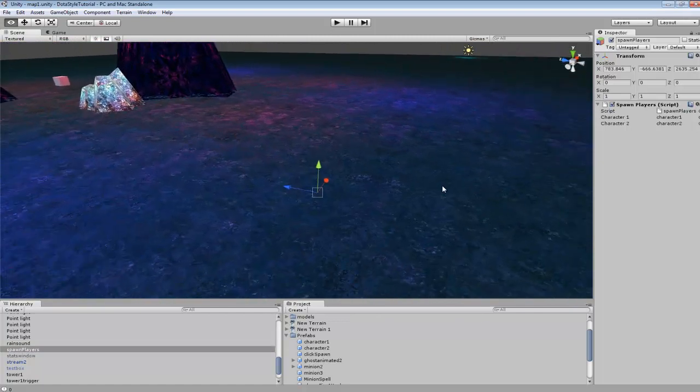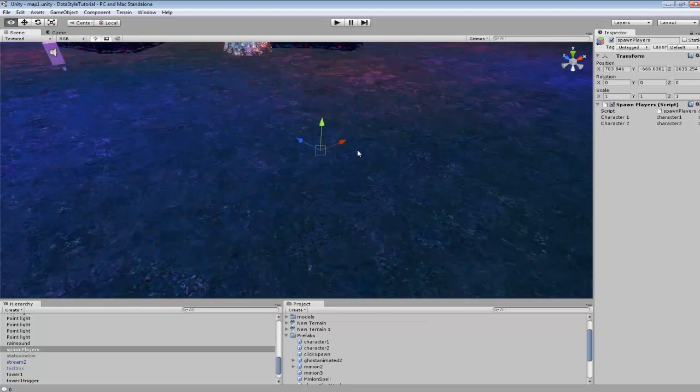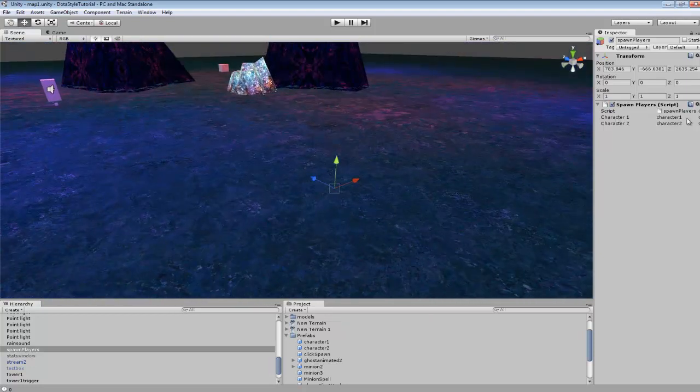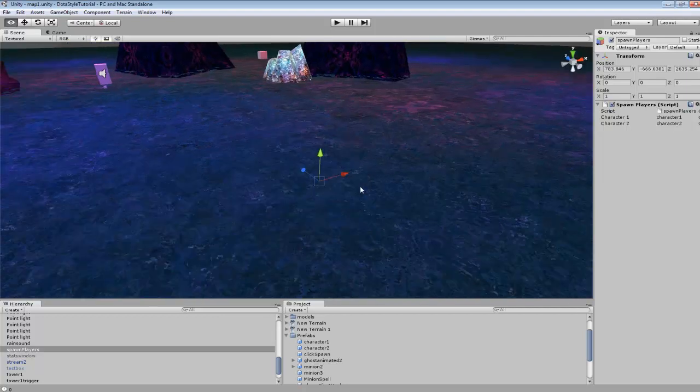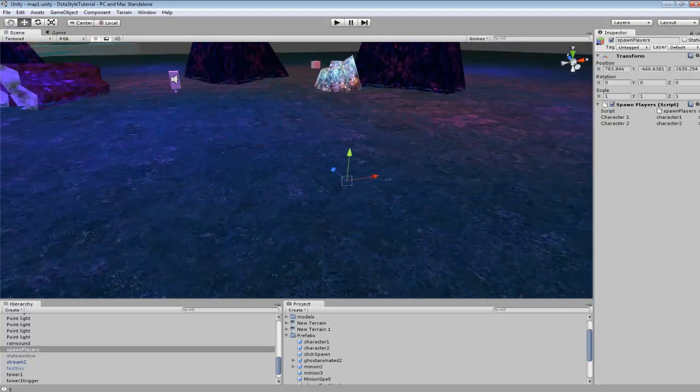So, when the game starts, it'll spawn all of the players at this center location. I'll probably end up putting it somewhere else, but this is where it's going to be. And I threw character 1 and character 2 on here. So, whichever one our player chooses, that will be the one that spawns and that they can use during the match. So, that's the basics for that.